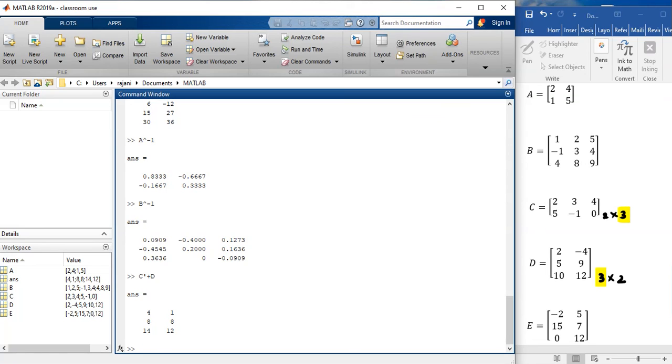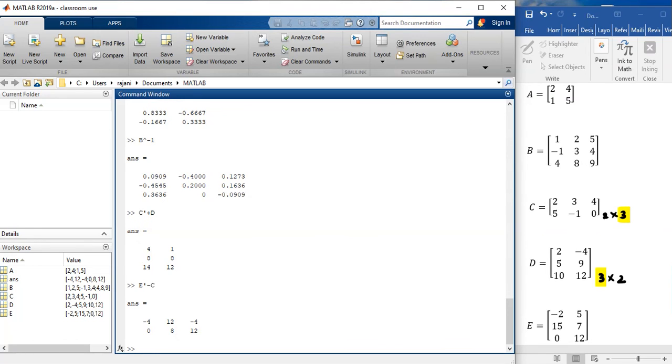Similarly, if I find the transpose of matrix E, the dimension of the matrix will be the same as that of matrix C. So I can add them, subtract them, or do any other operation with them. For that, I can write E transpose, and suppose I want to subtract it from C, I will simply write C.